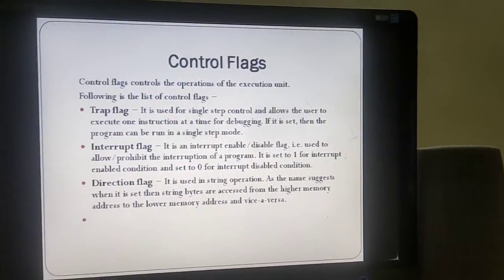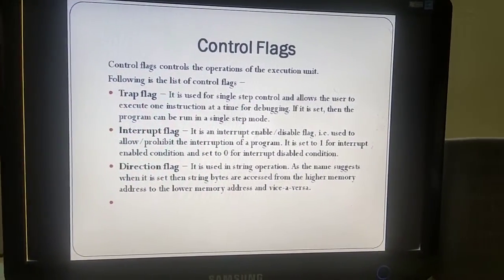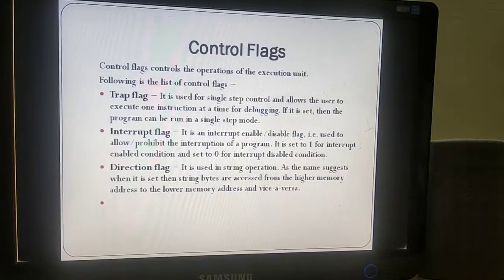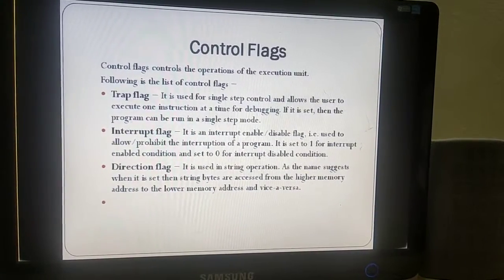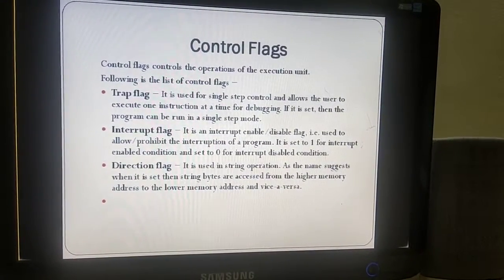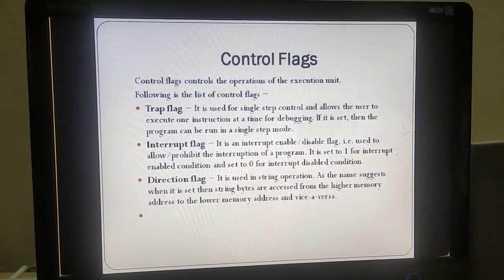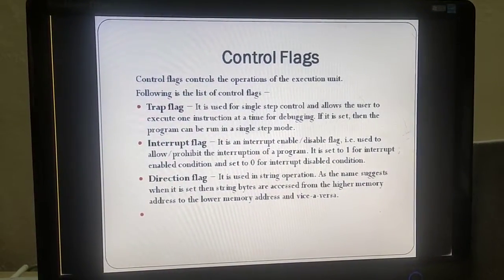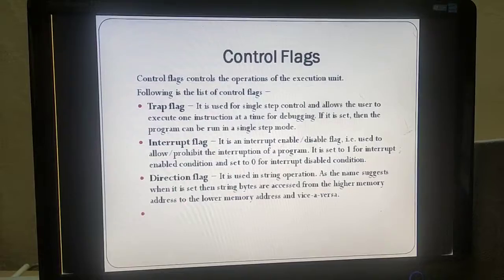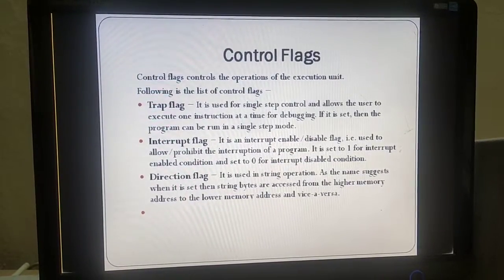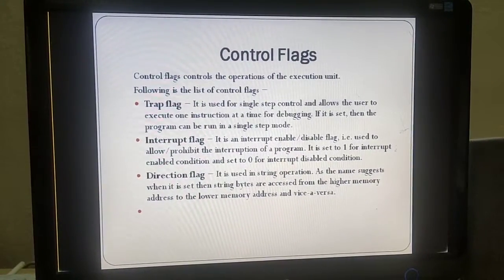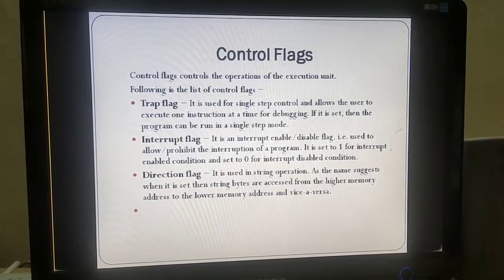Now coming to the next set of flags, that is your control flags. The control flags control the operations of the execution unit. The following are the list of control flags: trap flag, interrupt flag, direction flag. Trap flag is meant for executing one set of instructions at a time.